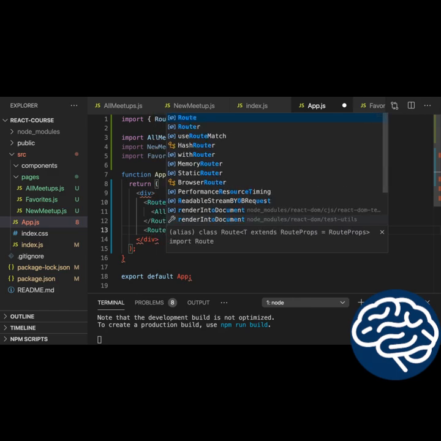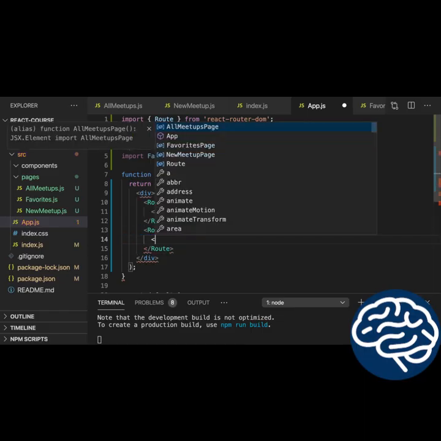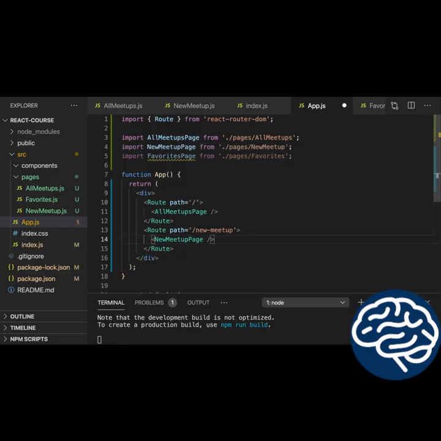We can add another route here for, let's say, /new-meetup, and the path is up to you. If we now visit mydomain.com/new-meetup, then the component which we render between these route tags will be loaded. And that could be the new meetups page.